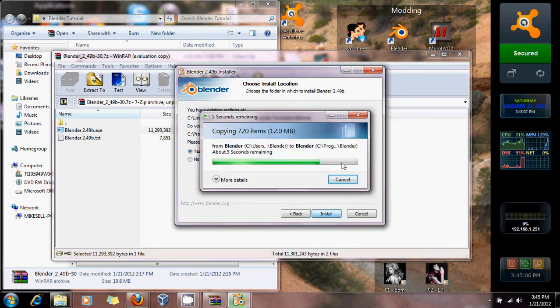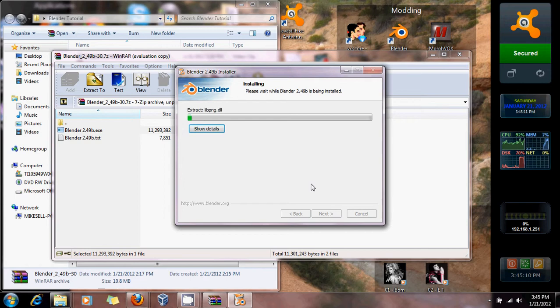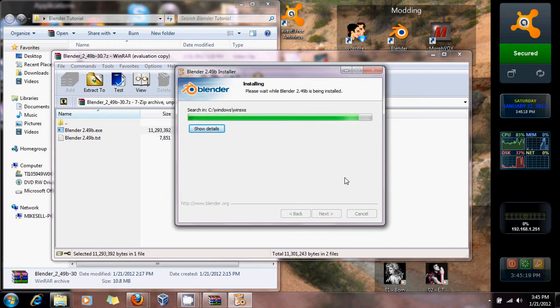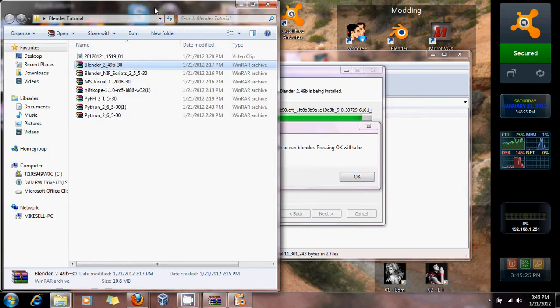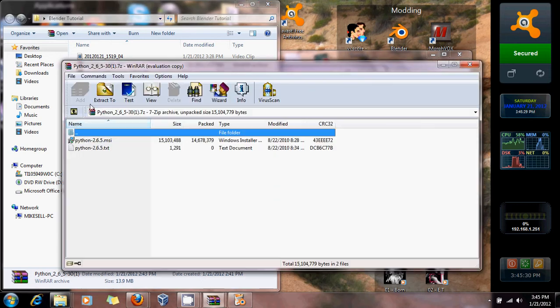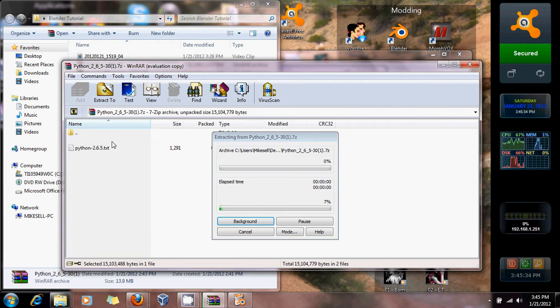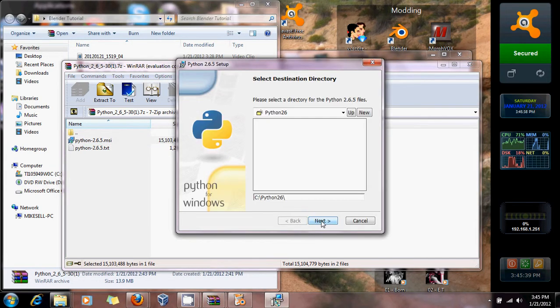So again, you're going to want to install inside that other directory rather than the default. Okay, and now it's going to ask you for Python 2.6. Let's go back over here and install Python 2.65. You'll probably notice I downloaded it twice, but that's all right. Let's go ahead and install it.